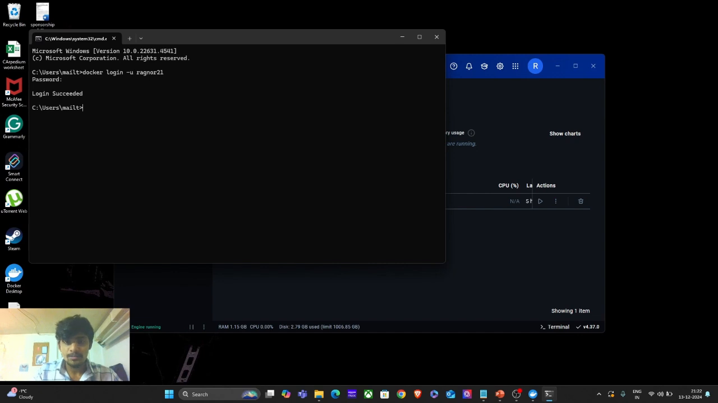To create a name node in a container, first we will write docker pull bde2020/hadoop-namenode:2.0.0-hadoop3.2.1-java8.